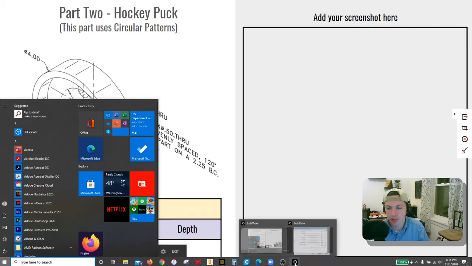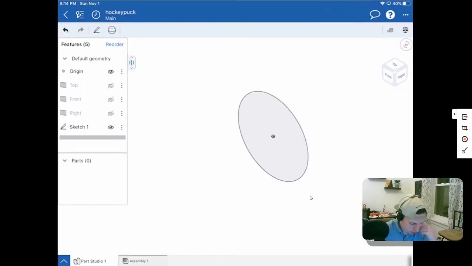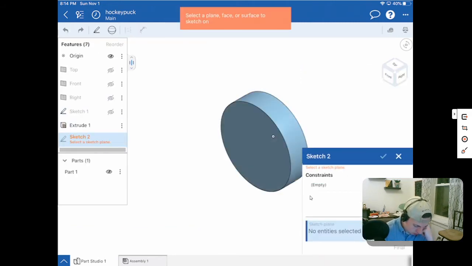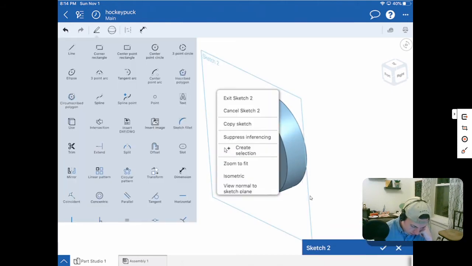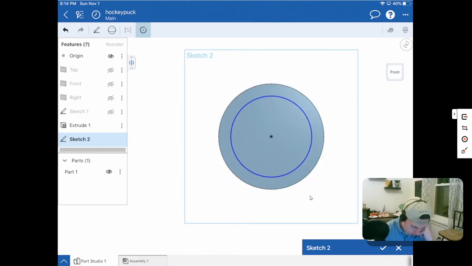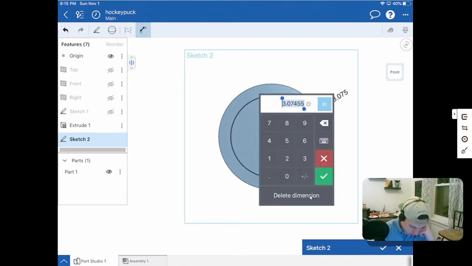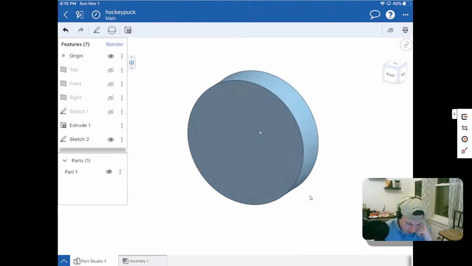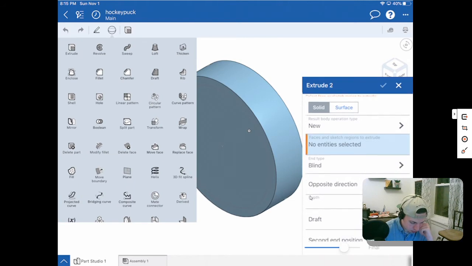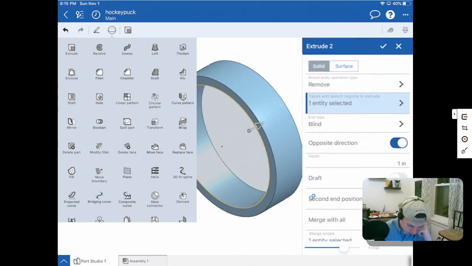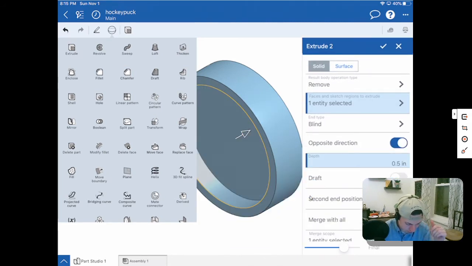Cool. All right, so we're gonna go through these next parts pretty quickly. So I'll extrude this at 1, and then I'm going to start another sketch on the front face. This time, this circle is a diameter of 3.5. So I'll dimension that out. That's diameter 3.5, cool. And then we are going to subtract that from our original shape. That is remove, and we are removing it at a depth of 0.5. Cool.